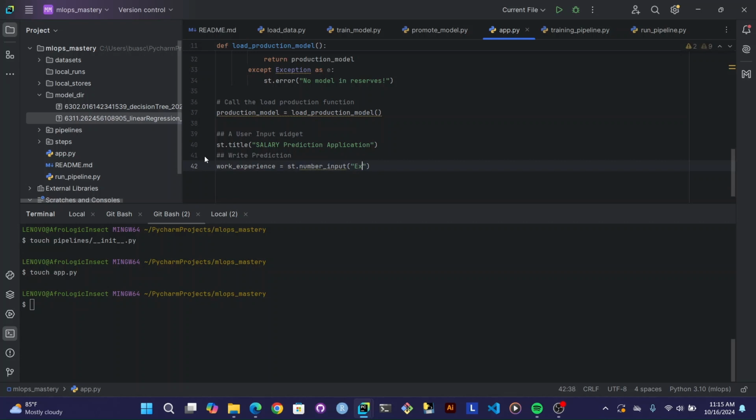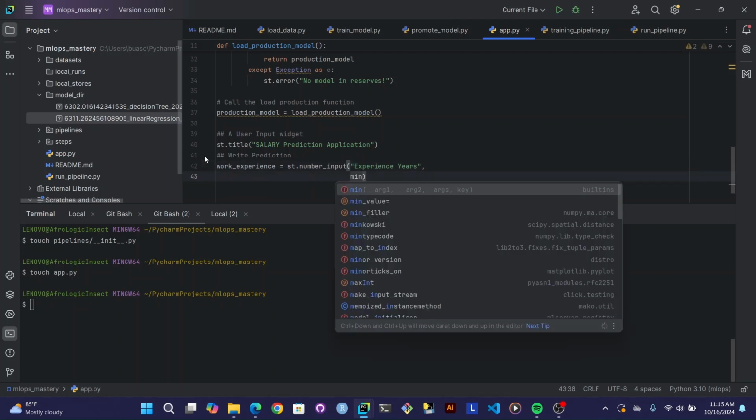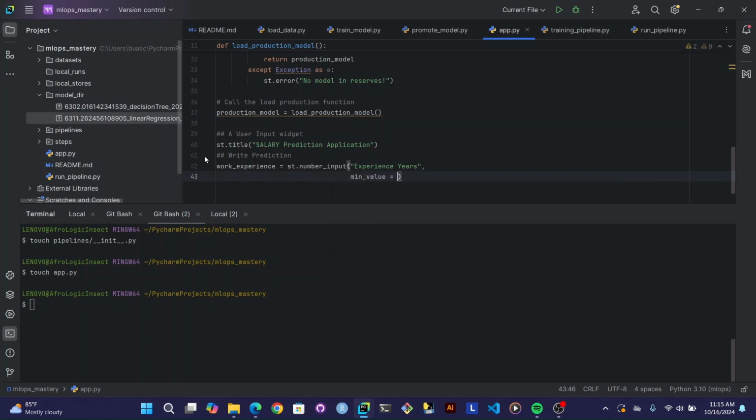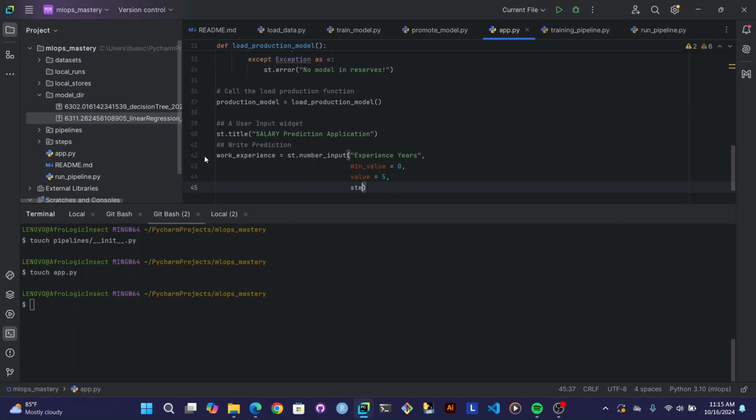It has to be the same name as what we had in our train model. So you can pass some arguments. You can say, for instance, the minimum value is going to be 1 year. Actually, it can be 0 since you may not have experience. The current value, when you click on it, is going to be, let's say, 5. And then the step by which you could increase this is 1 year.